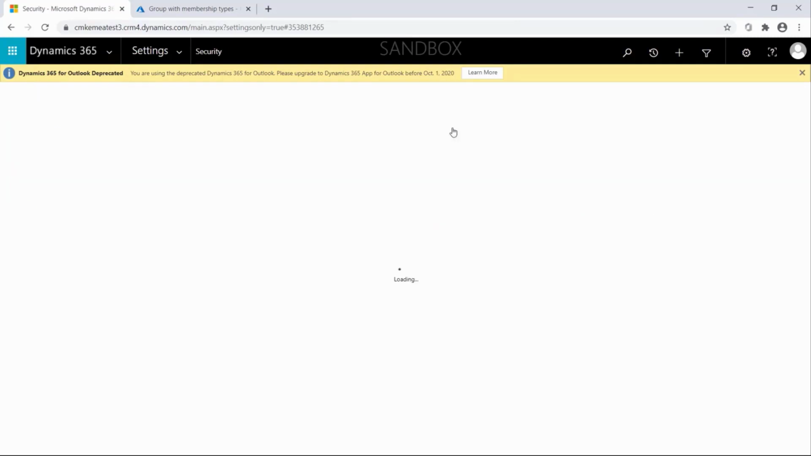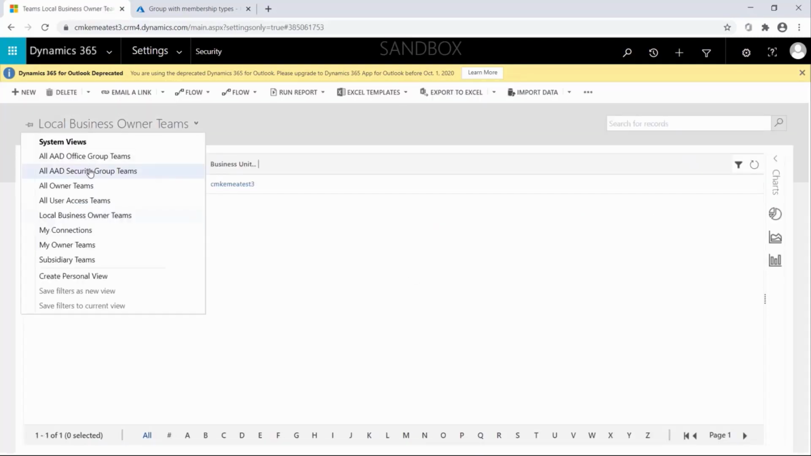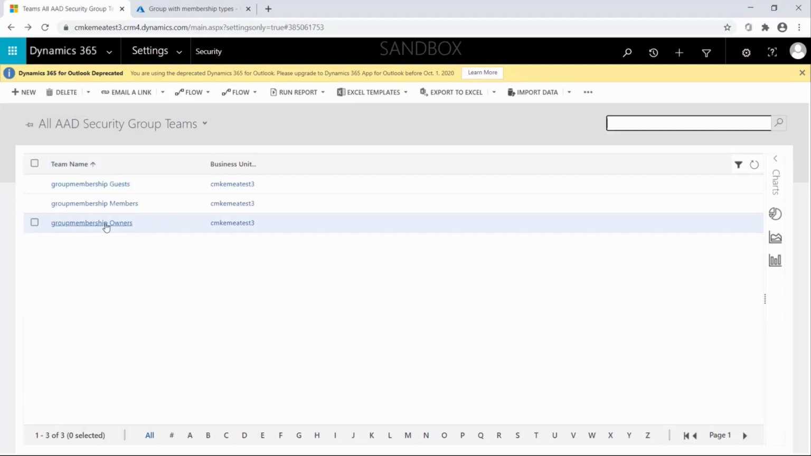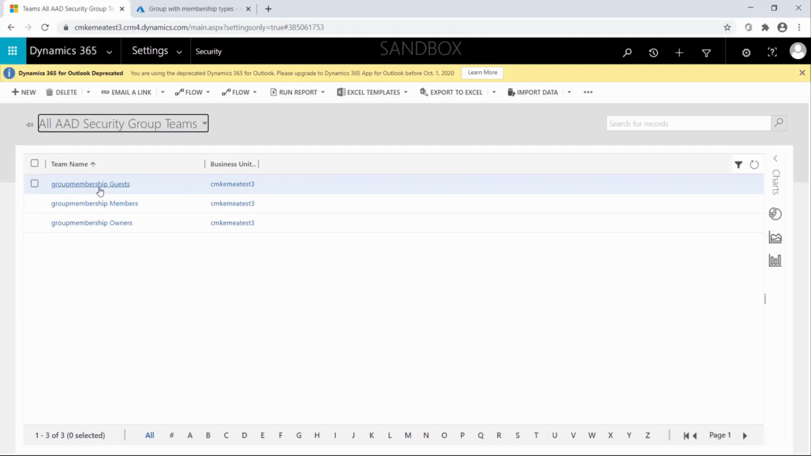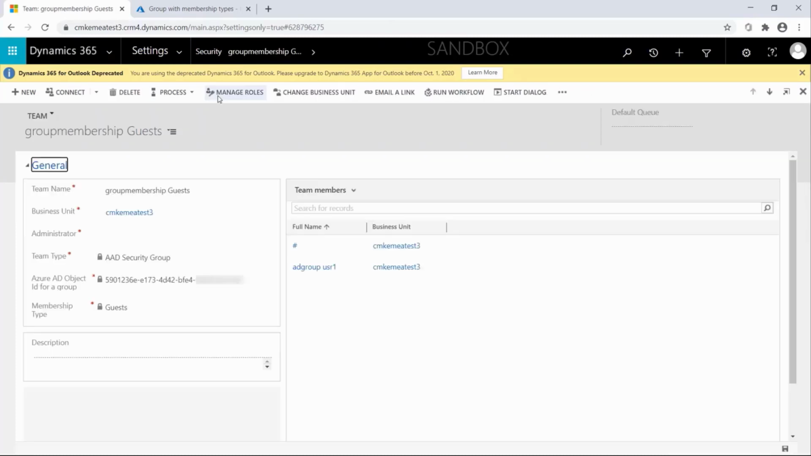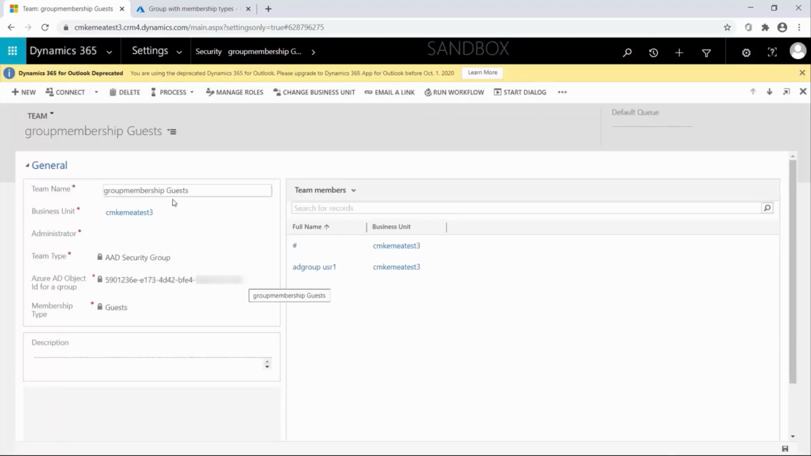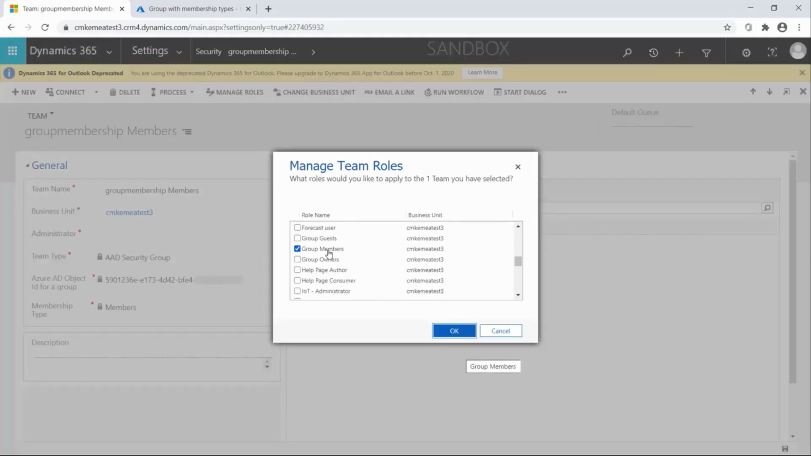By going back to Teams, the group we have selected has 3 Azure AD group membership team categories: one for owners, one for members, and one for guests. The admin can assign security roles to the team by selecting Manage Roles. The team creation process can be repeated for members and guests with different security roles being assigned to them.